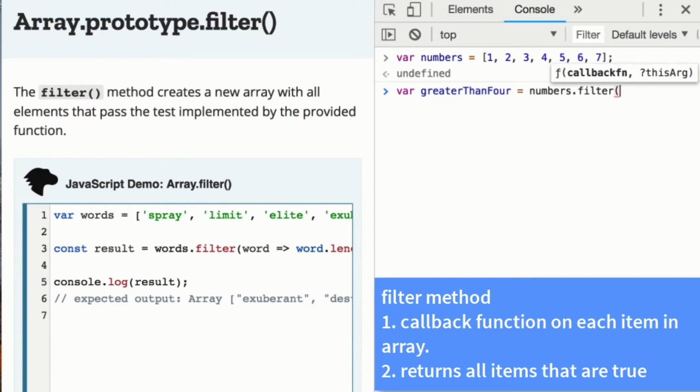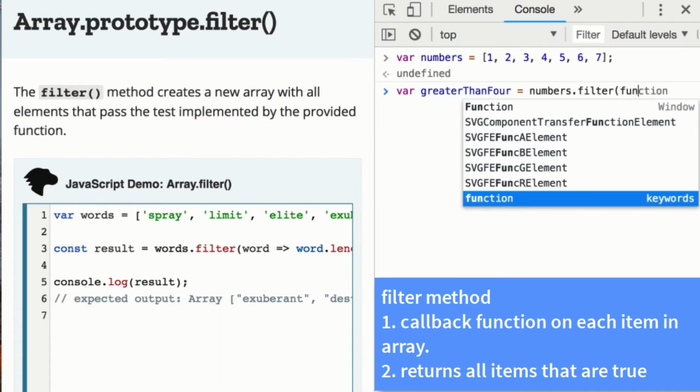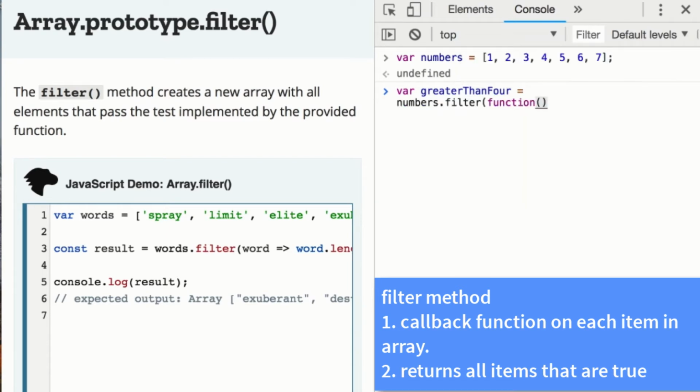numbers.filter, and then what we pass into our filter method is a callback function. So we say function, and then we pass into the function a parameter. And this parameter is going to represent each of our items in our number array. We could call this parameter x, we could call this parameter dog, but it makes most sense to call this parameter number, because we're looking at an individual number, whether it's 1, 2, 3, 4, 5, 6, or 7, that we're going to use this callback function on.